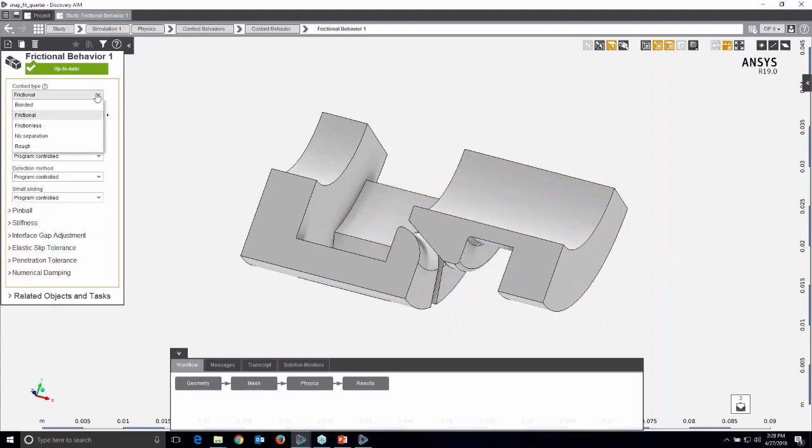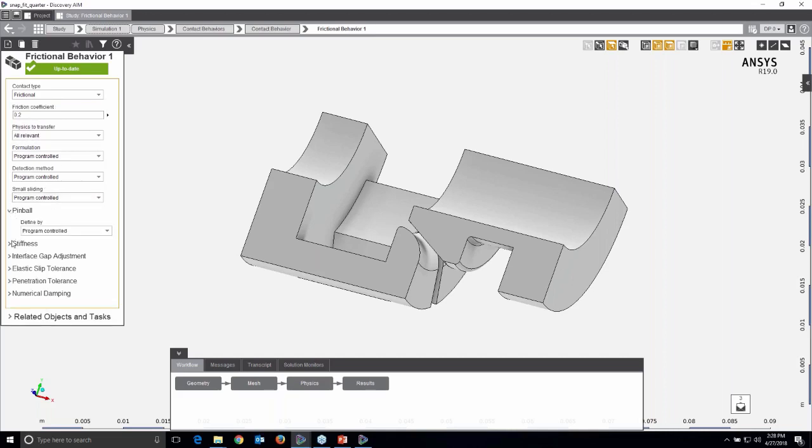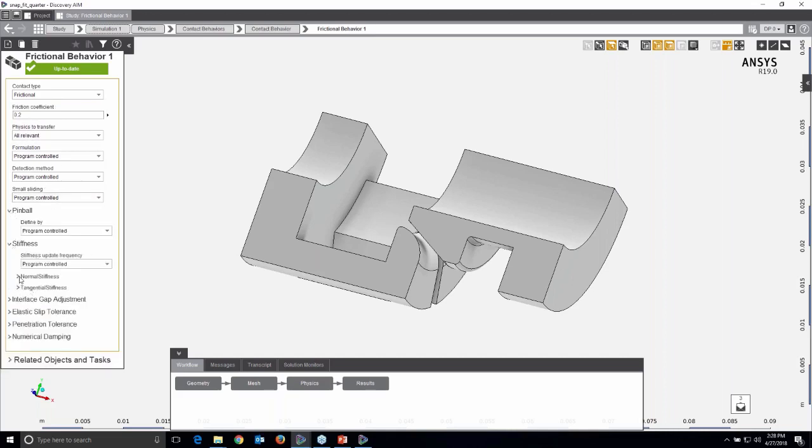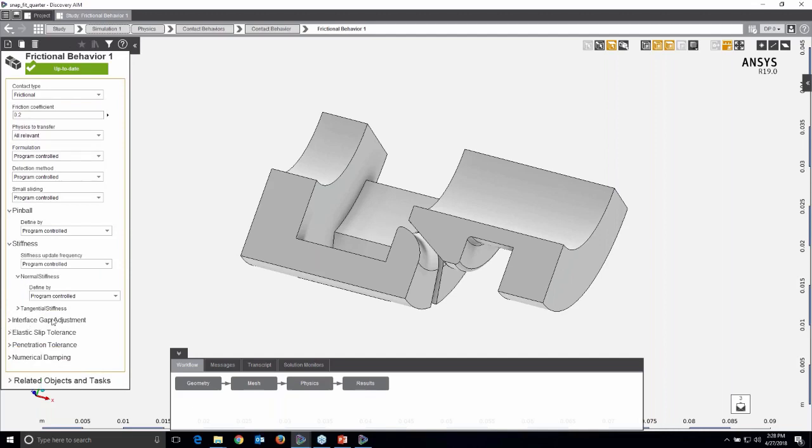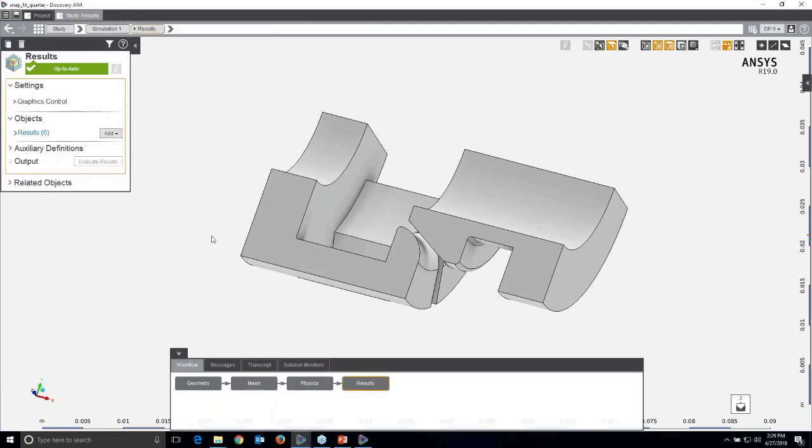And then also I want to show this dialog box here. This is a frictional constraint or a frictional definition of the contact. There's bonded, frictional, frictionless, no separation, and rough. Again, pinball, stiffness, normal stiffness. All these are exposed here in AIM. These are all from the ANSYS Mechanical product, and they're all here for you to be able to simulate any kind of contact example that you might encounter.